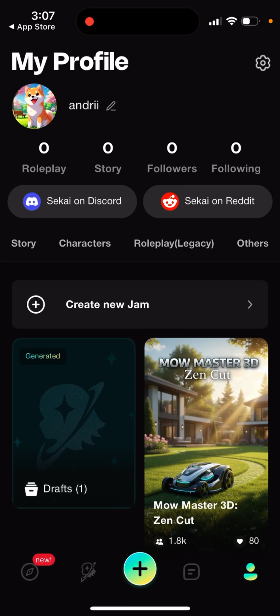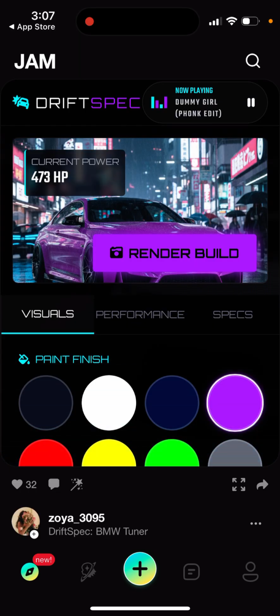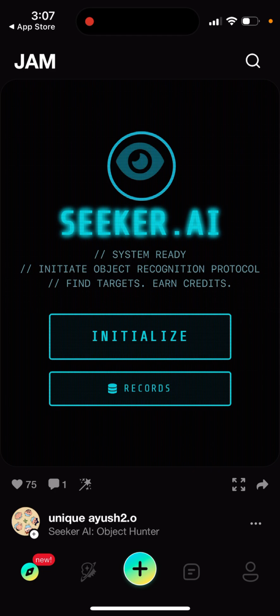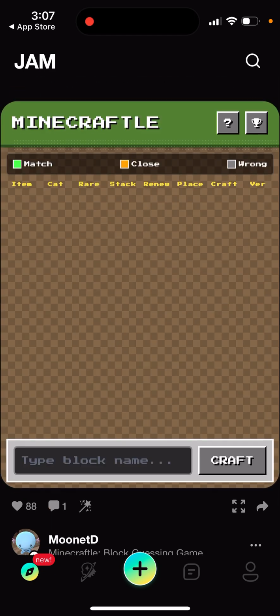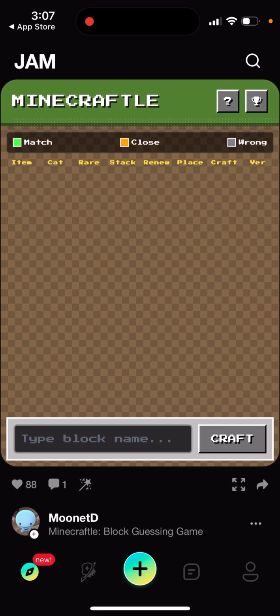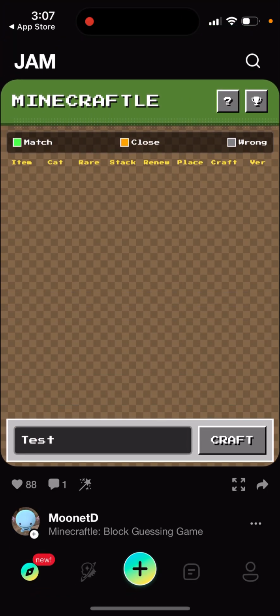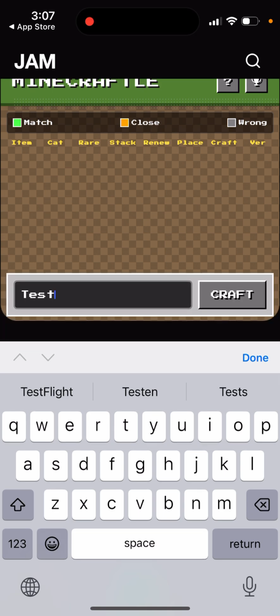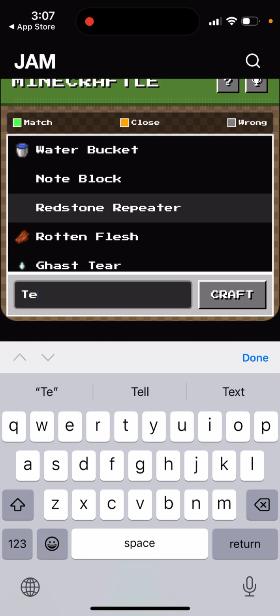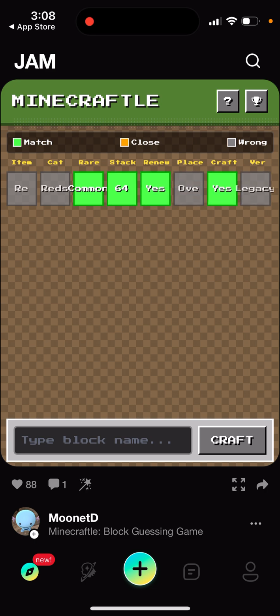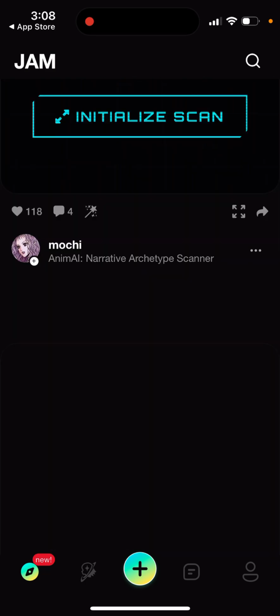So that's just what you have, and then you can create your own game, or then again you just browse through here, like all types of games, all types of Minecraft. Yeah, like all kinds of games.